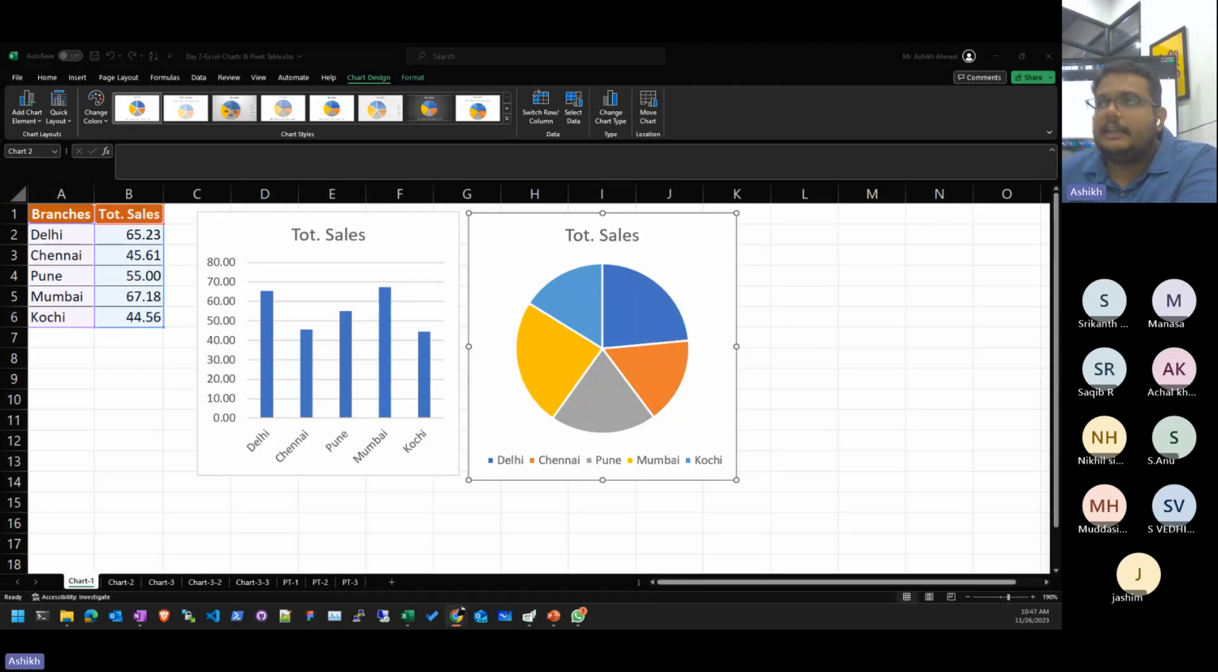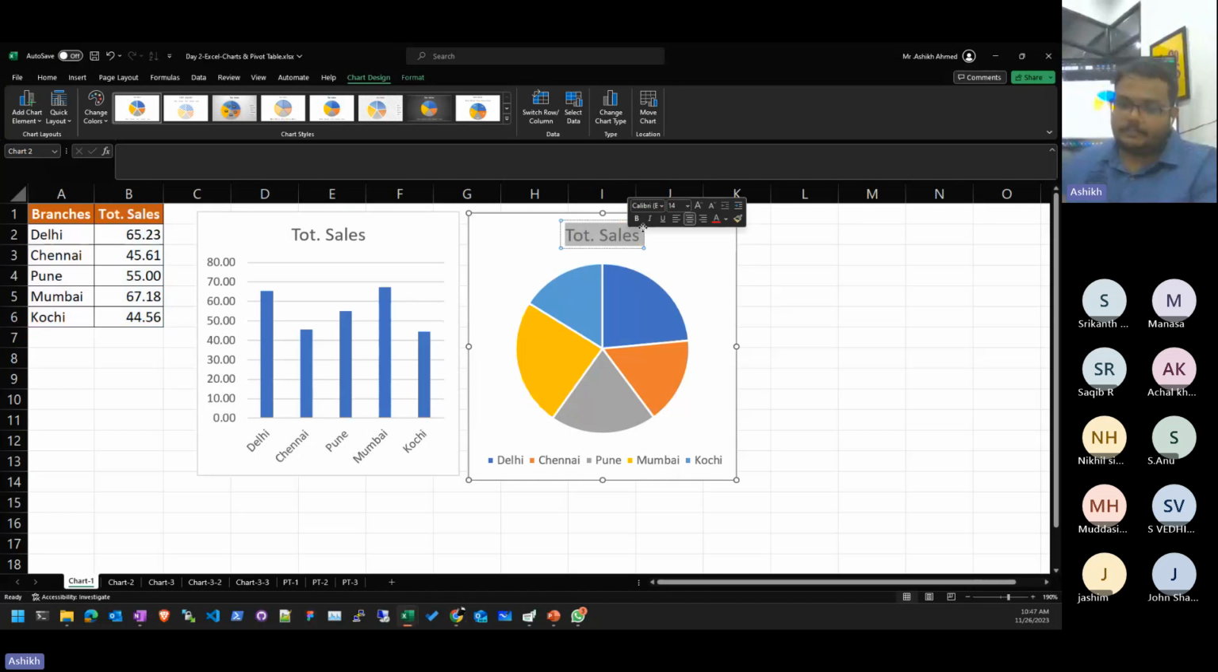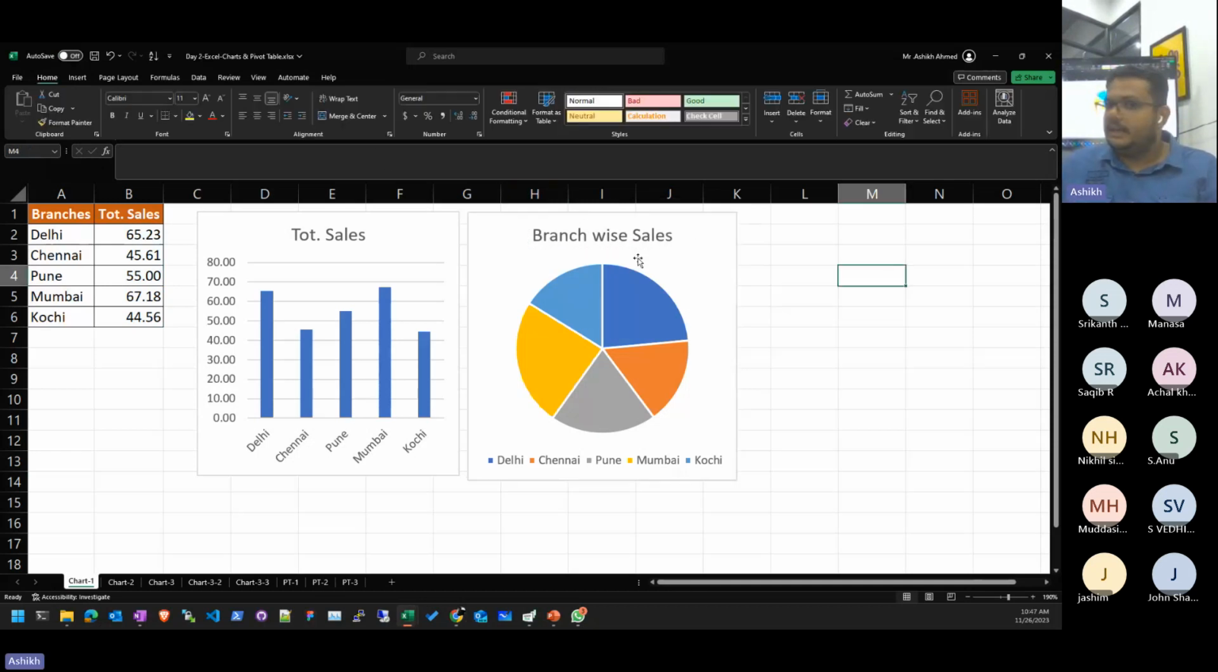So a pie chart will take a full circle, then relatively slice all the parts according to the data. And this base part is called a legend. You can customize pretty much anything. That's the best part with Excel charts. If you want to change this heading to branch wise sales, that can be done.